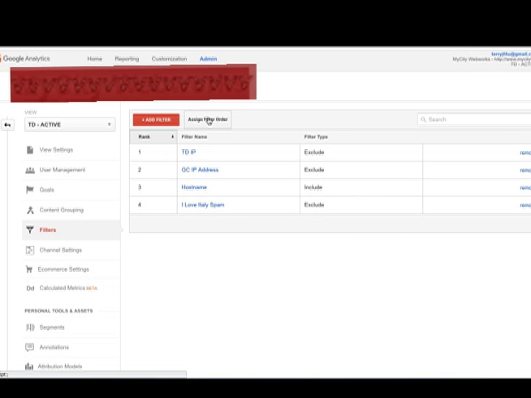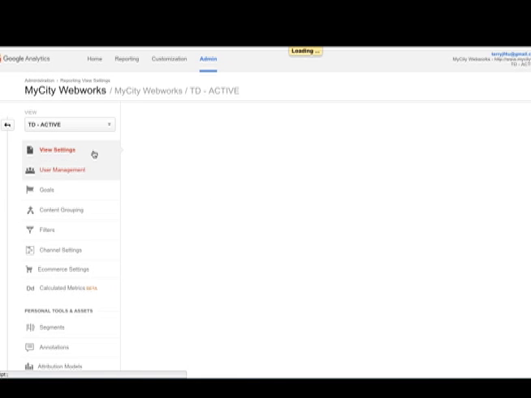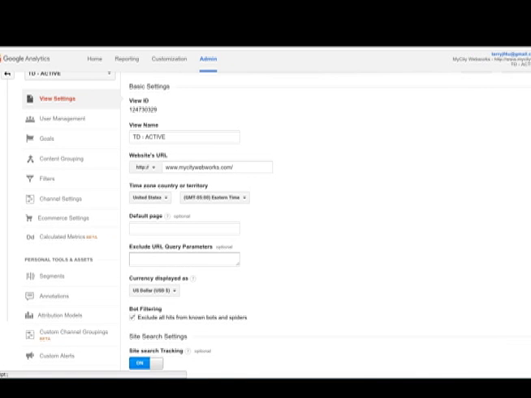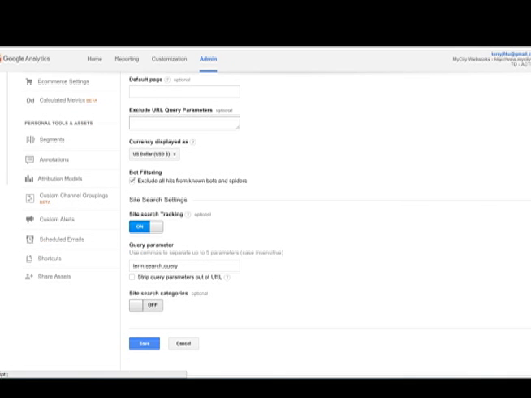And we also had some automatic filters for the automatic filtering that they do, which is, I'll show it to you right here. I think it's in any kind of view settings. There's a little check mark you have. Yeah, it's under view settings. Right here under view settings, if you scroll down, bot filtering. That keeps the search engine crawlers from being counted in your data. So that's another thing that you should check.